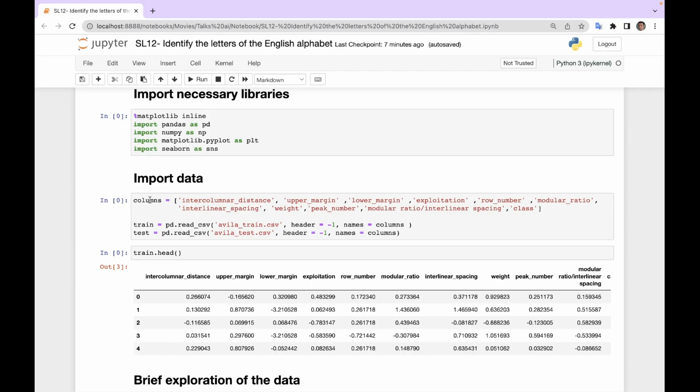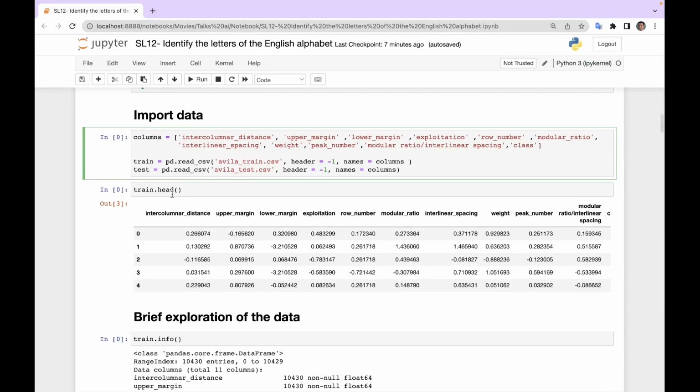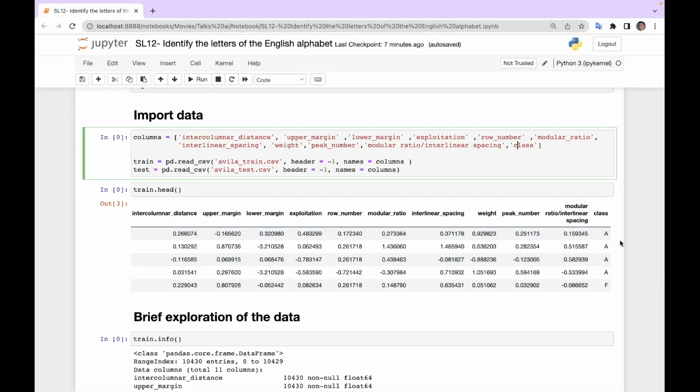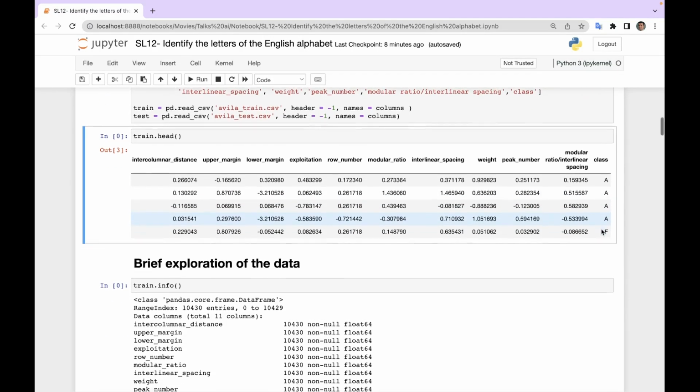We are defining the column names here, in which we are defining all the columns that we have. You can see intercolumnar distance, upper margin, lower margin, and so on, and the class column. Now we are getting the train from the train data set and test from the test data set. If we get the head of the train data set, you can see this is what our train data set looks like, and these are the alphabets that you can see, A and so on.